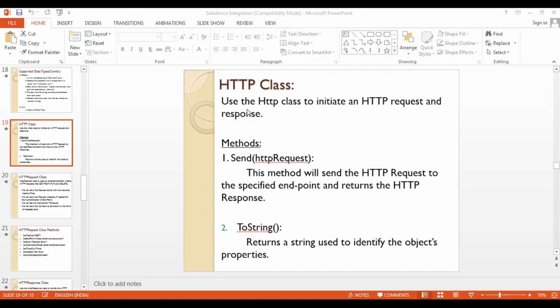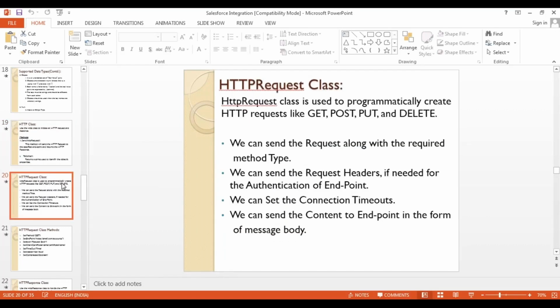So to prepare that request to be sent to the third-party web service, we are using the help of a class called HTTP request class. So we are using this HTTP request class. HTTP request class is used to prepare a request which is to be sent to the third-party web service to perform the operations. So we can prepare the request so that we can initiate that web service.